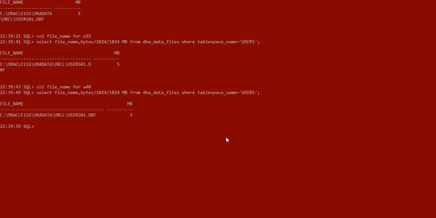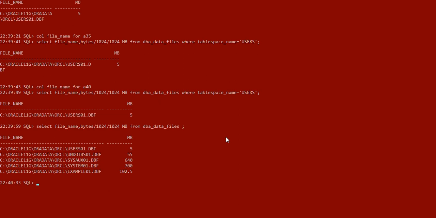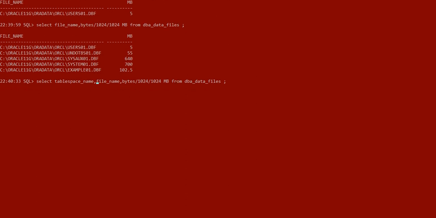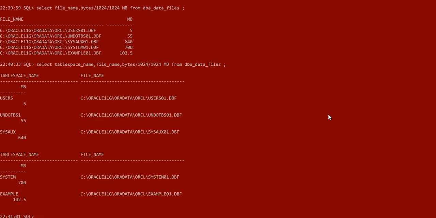So if we want to know the file name of each tablespace in this database, then we are eliminating the condition here. You can see there are six particular files. Here is the confusion: which data files are associated with which tablespace. So here I am putting the tablespace name column within the query so that it will show you the tablespace name and its associated file name.